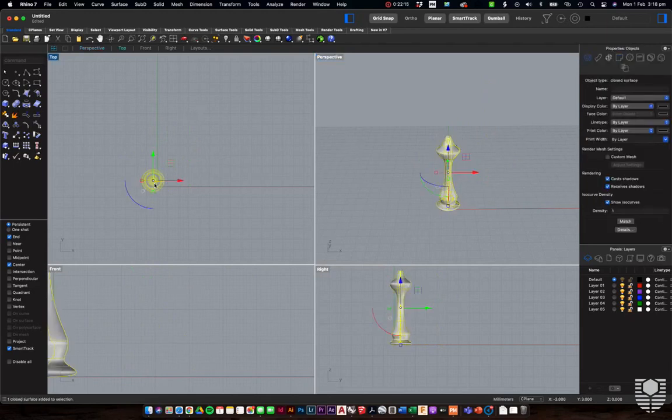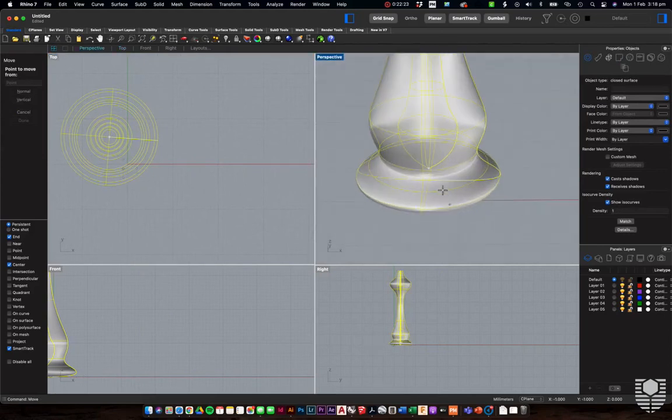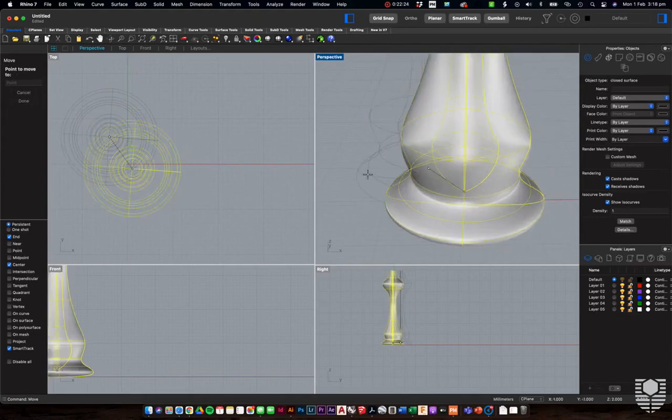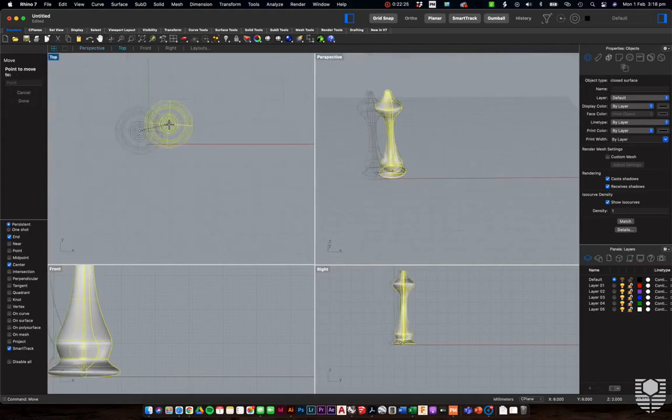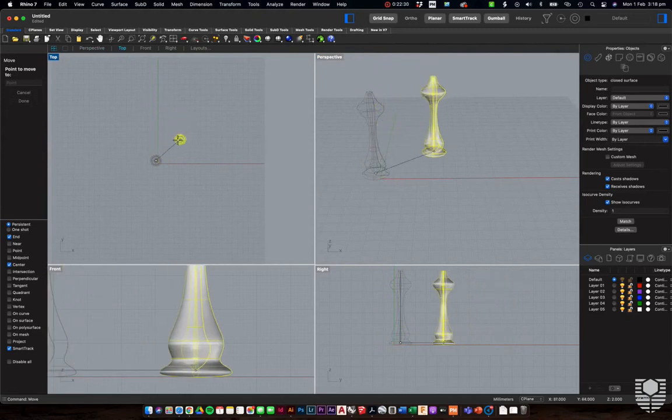So if instead we type in move, hit enter, it's going to ask us from what specific place we want to move it from. So I've got center turned on, so I can come down into here and click in there, or I can hit end as well and find my midpoint. Now I'm going to be able to put it in a very, very specific location.